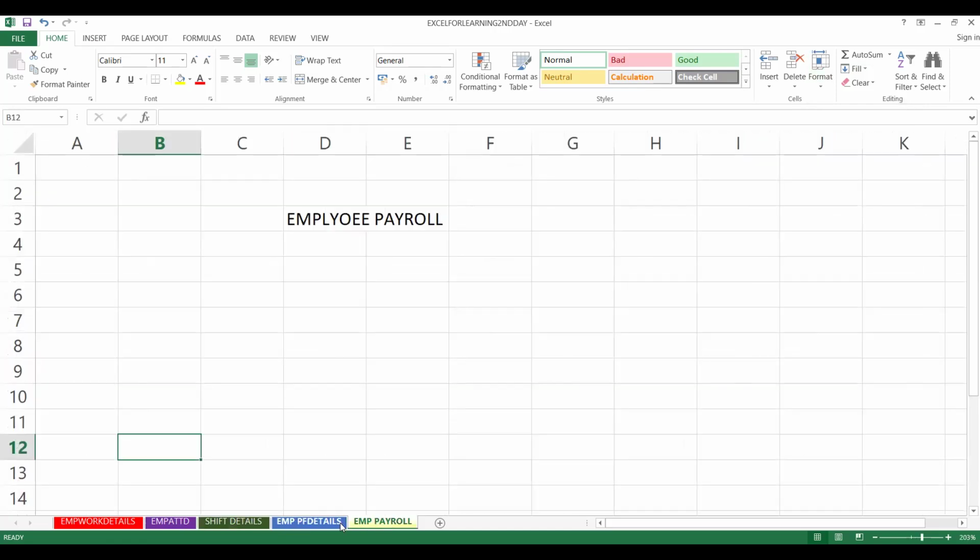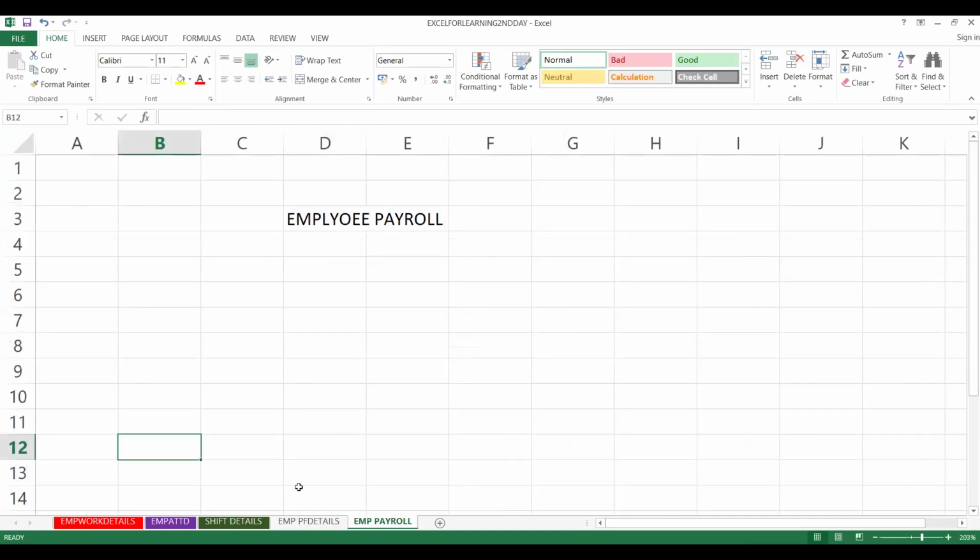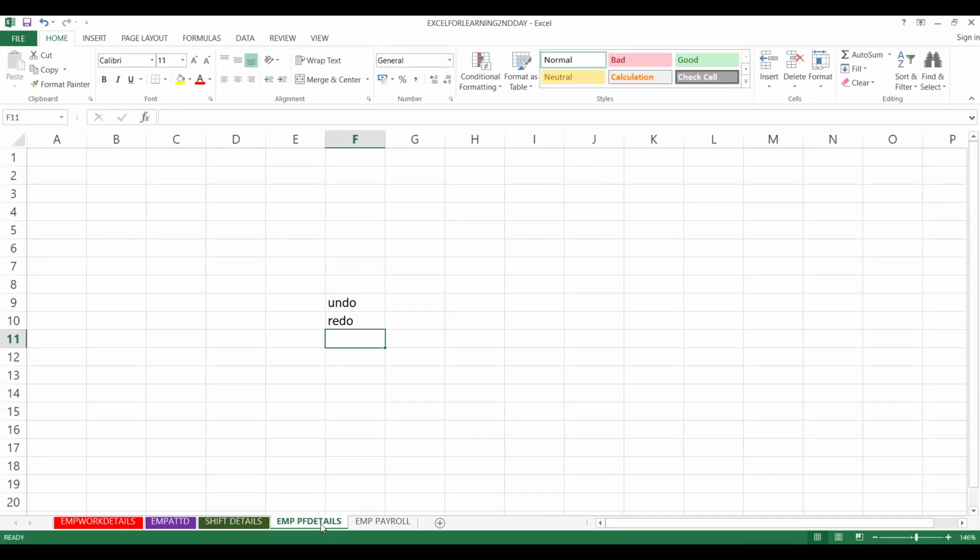If you don't want it, if you press Control Z, it will go back. If I press Control Y, it goes to the next action. Undo means if you want to reset back to your previous setting. Redo is the opposite of undo. If you press Control Y, you'll get it. But probably for tabs, Control Y will not work, so better to do Control Z.